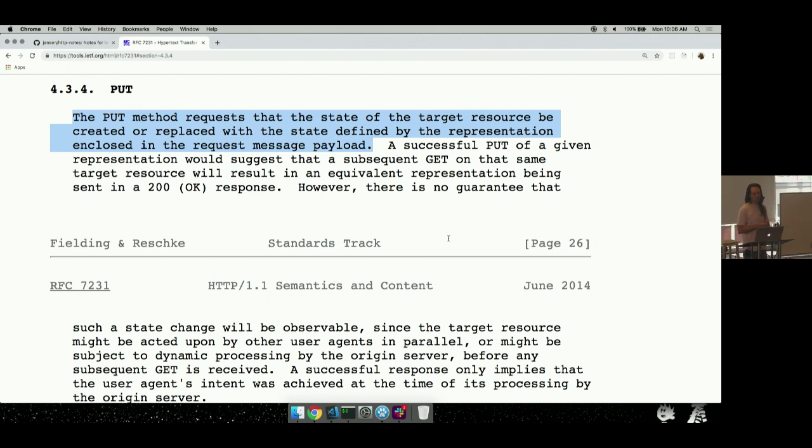The PUT method requests that the state of the target resource, that's why I use the term resource, be created or replaced with the state defined by the representation enclosed in the request message payload. Basically, it's saying I'm going to take the stuff in the body and make that the resource. So if I already have something that represents this thing, I'm going to take what's in the body and replace it with it. Otherwise, I'm going to create it.